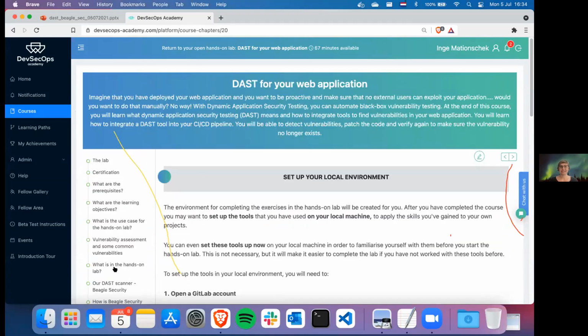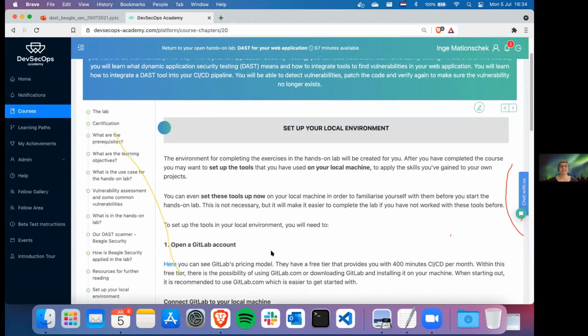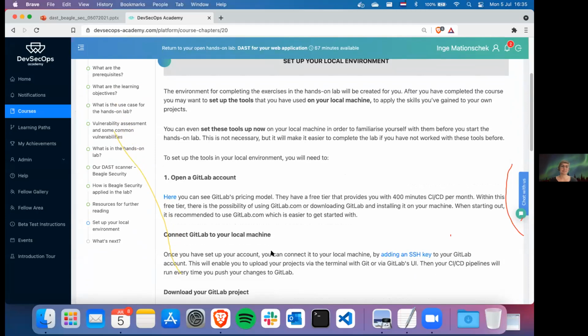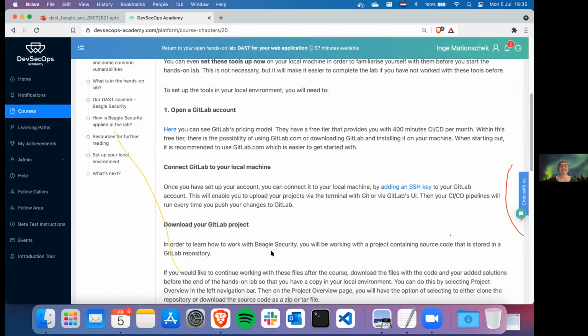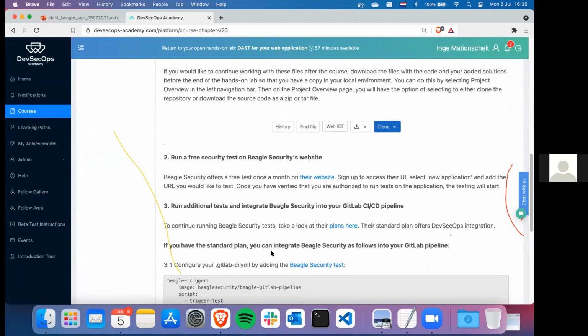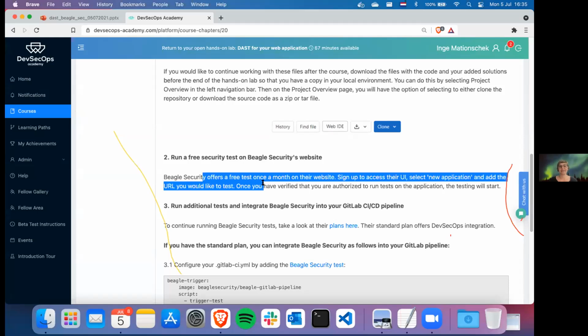You'll also see in "Set up your local environment" that it will tell you how to actually set up these tools on your local machine. Here we also tell you a bit more about your account on Beagle Security. You're going to get 2 free tests with this course that you will need to run your DAST. But after 1 month, your account will turn automatically into a free account. So you don't have to stop using the Beagle Security account. You can continue using it, and you will get 1 free test a month on their website.